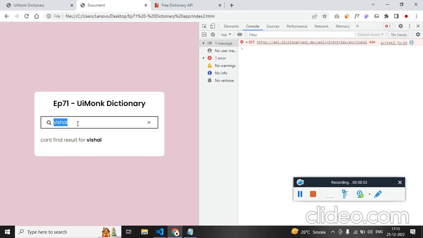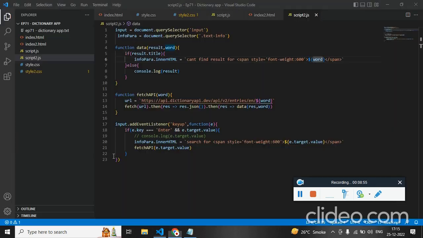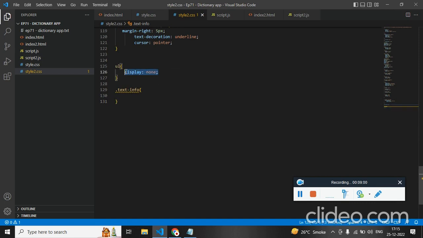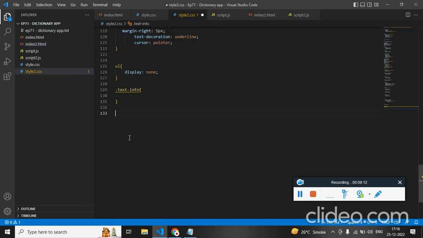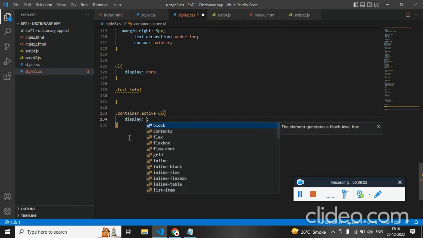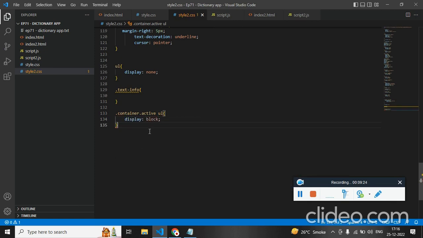Again, if there is data, we need to show the unordered list. If you see, we have made the unordered list display none, so we are going to pass a class to the container. So this is the container. If there is an active class, then you can see if container dot active is there, then we need to show the UL display block, and again if there is active class, we need to hide the text info.